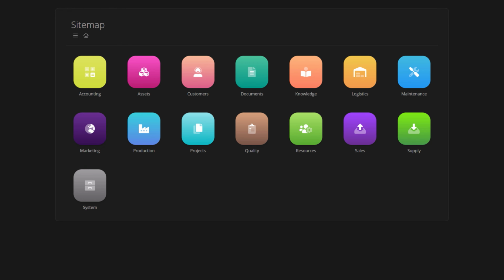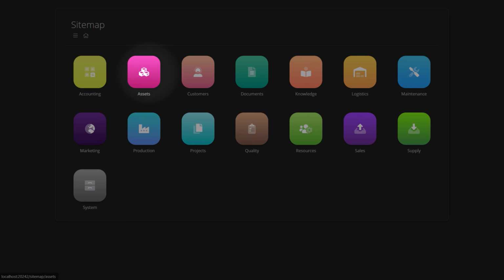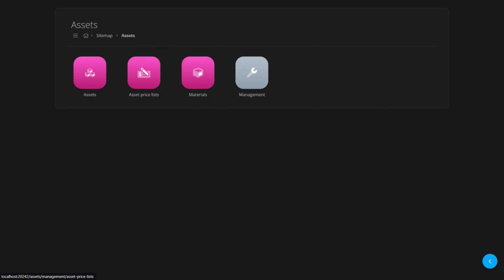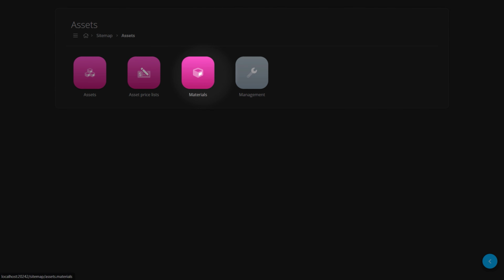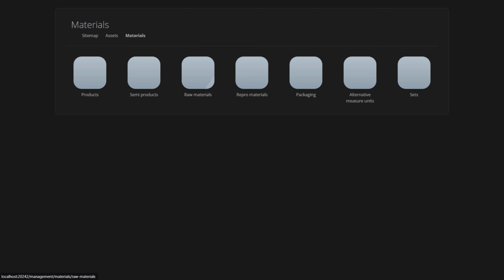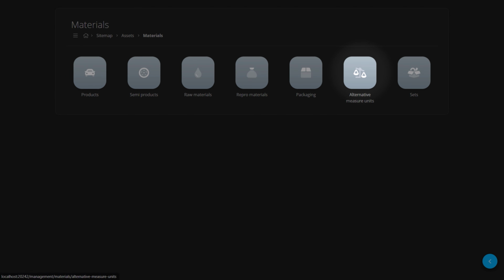You can find and manage alternative measure units in several domains, including assets, logistics, maintenance, production, and supply. Within each domain, they are located under the materials within the management section, except for assets, which has a separate icon for materials. I am going to access them through the assets domain, selecting materials, and lastly, alternative measure units.